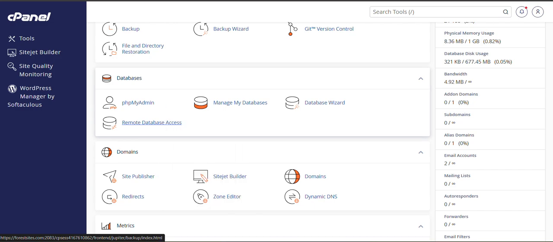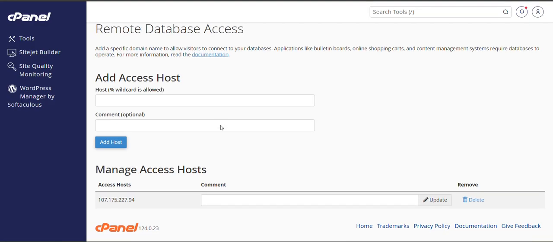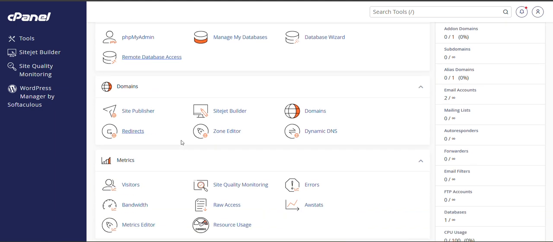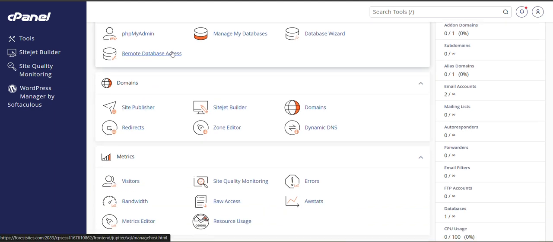So we also have remote database access. This one enables you to manage the database remotely.